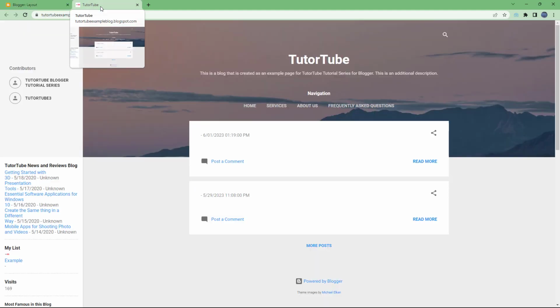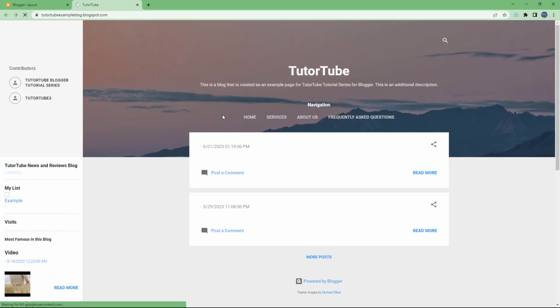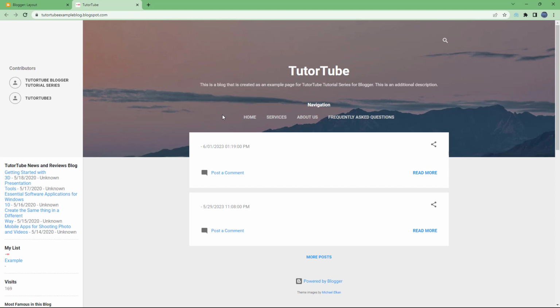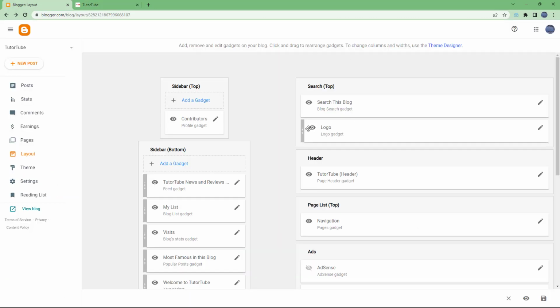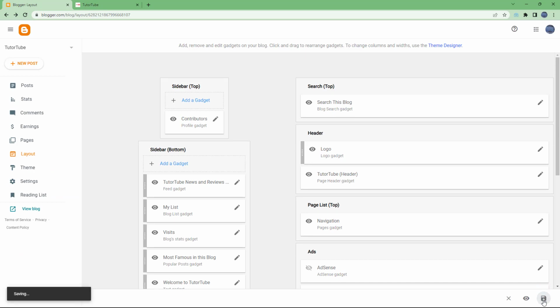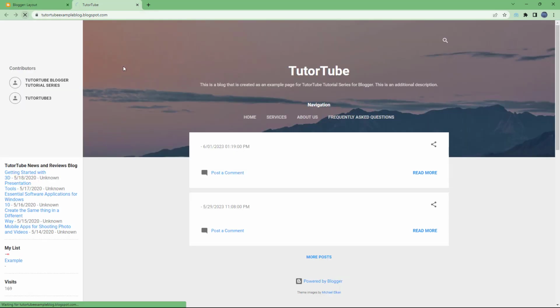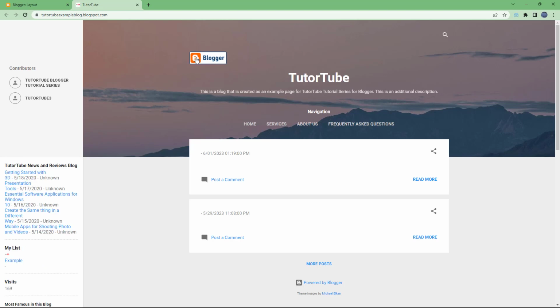Once I do that, if I go to my blog and refresh this, you'll be able to see a logo right there. Let's just refresh it. So it seems like it didn't support it on the top section, so let's just keep it in the header and hit the save button. Sometimes it won't support certain locations, and over here now you can see Blogger right here, just like this, and it gives you a link to blogger.com.